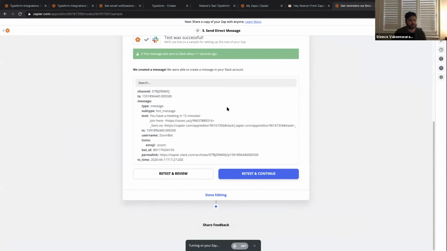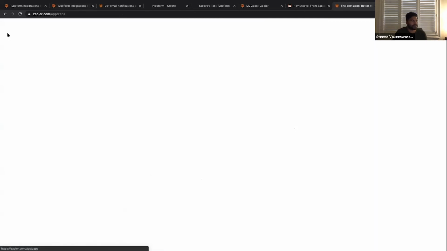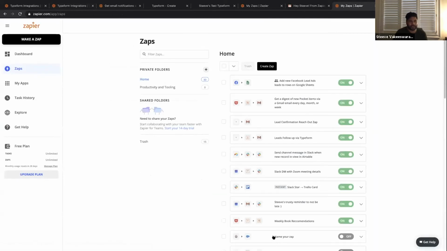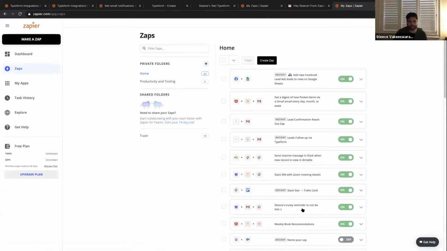And there you have it. We can turn this one on as well. And we're going to go ahead and name our Zap right at the top over here. Steve's trusty reminder to not be late. Smiley. And there you have it. There's our Zap that we had just built right over there. So you can see that it's right over here.